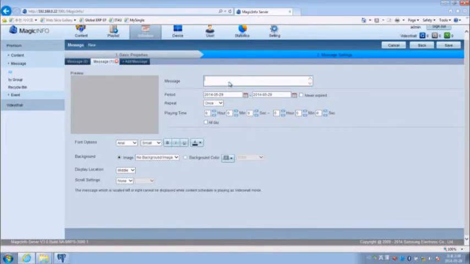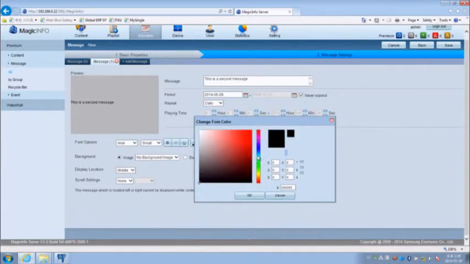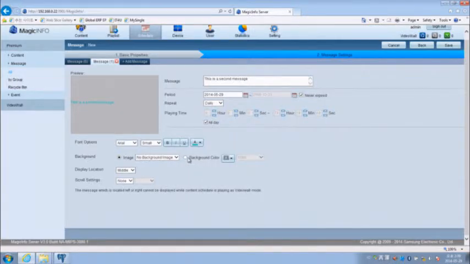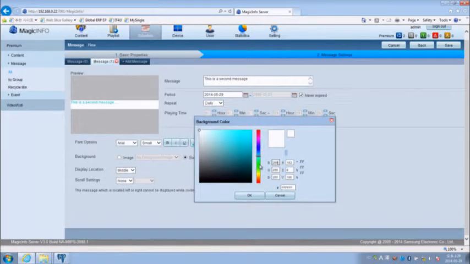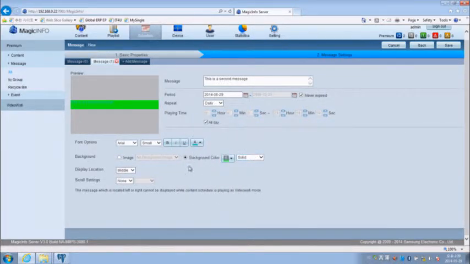So let's add another message. This is a second message. Again, put never expire, all day. Under font option, you can change the font color by clicking on this. So let's give it a blue color. You can also change the background color by clicking on this. And then let's go with green. Let's make it bigger. And let's change the font option to Verdana. We will now change the solid to transparent. Good. For scroll setting, let's do it up and normal.